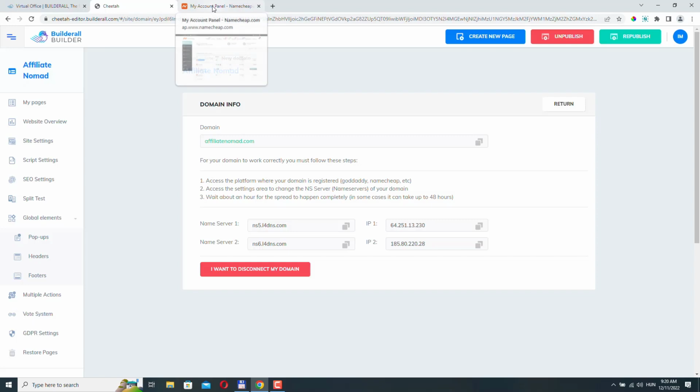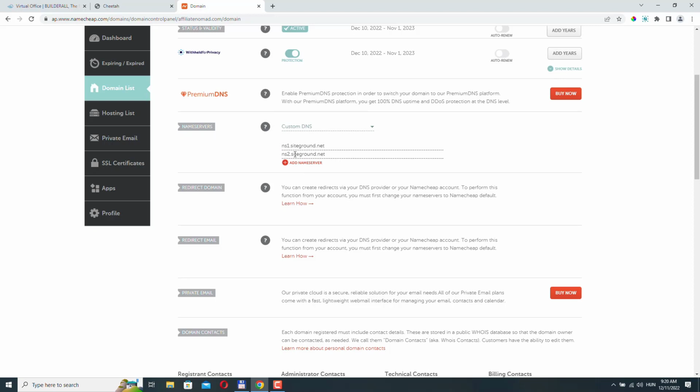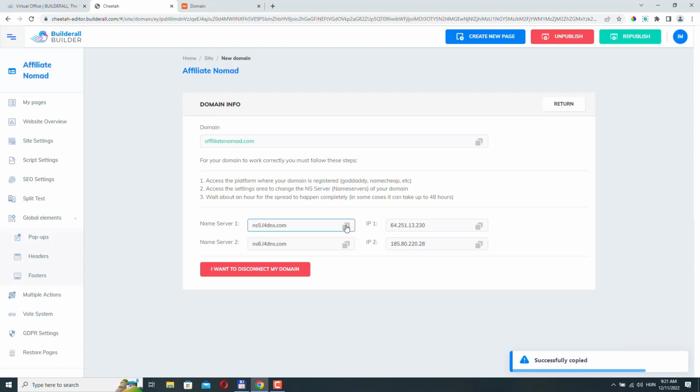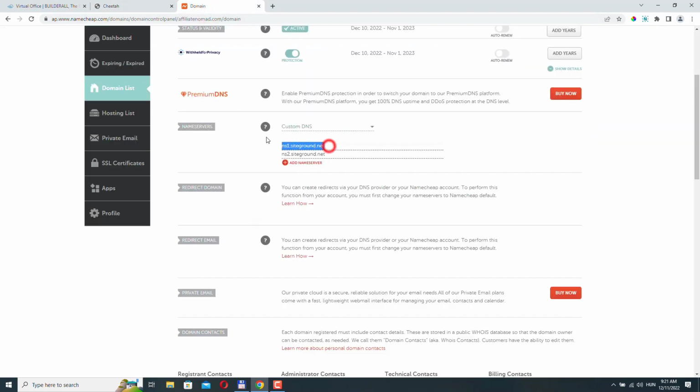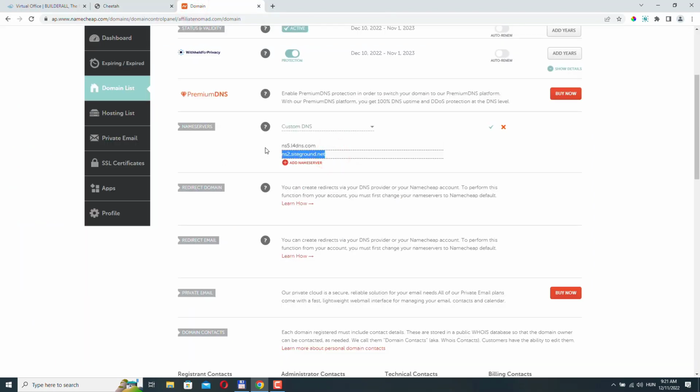So I go over to my Namecheap account, and here is my domain name, and I need to click manage. And here I can find the nameserver settings. Right now it points to name servers at SiteGround. Obviously, I need to change this. So I copy the first one, come back, paste it here. Then I need to copy the second one, come back here, and we need to save the settings.